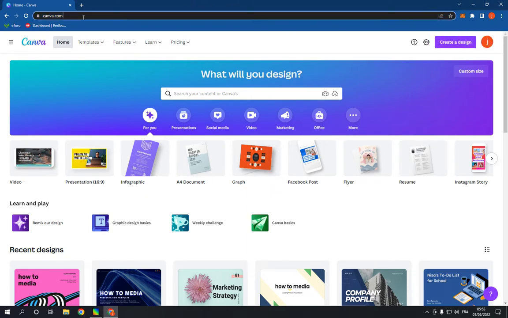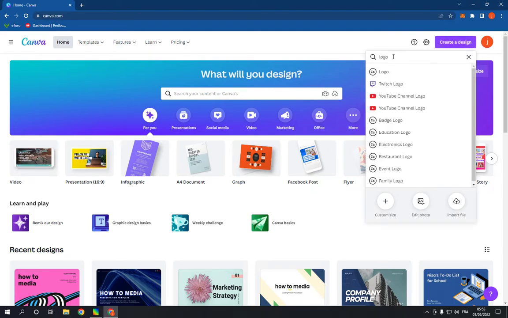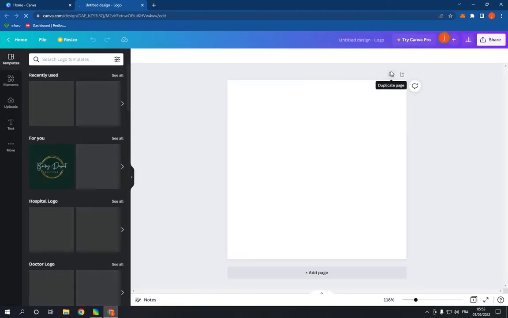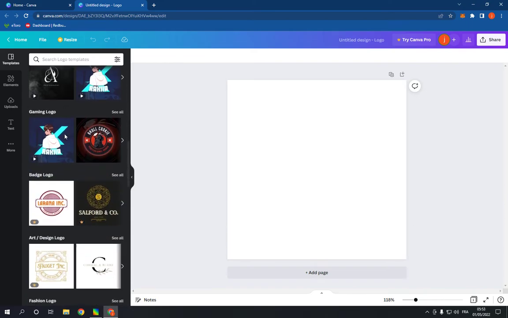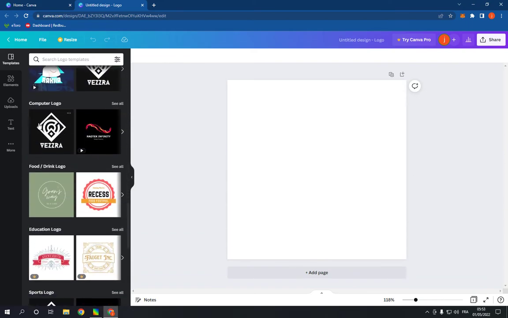Go to canva.com, log into your account, click here on create a design, search for logo, click on the first option. It will take you to this page. Now go right here, scroll down until you find the computer logo option right here.